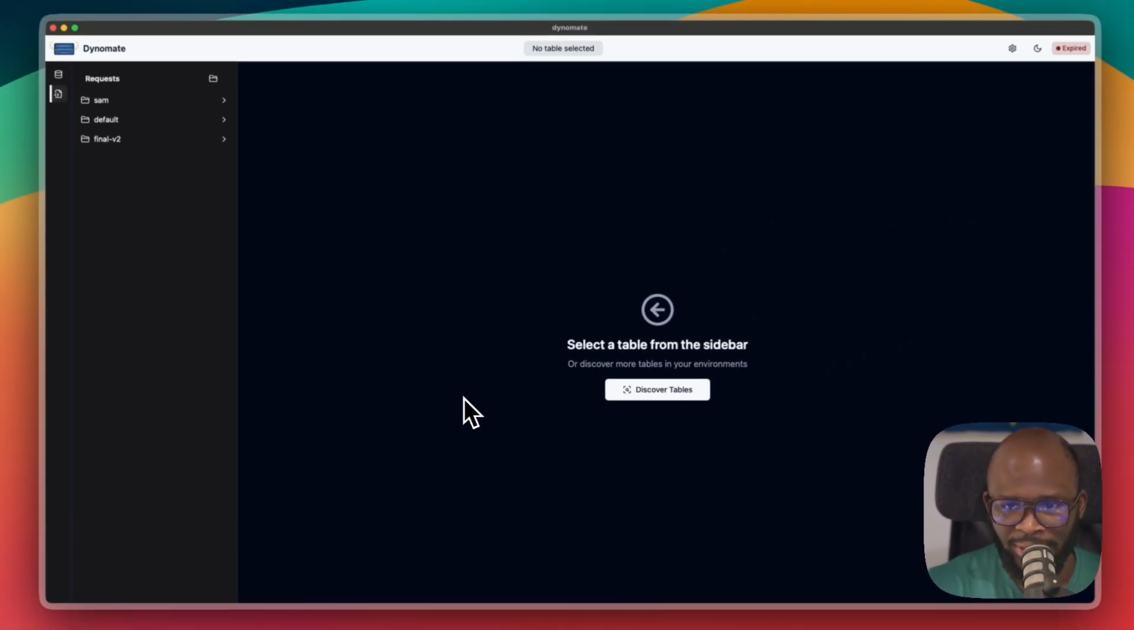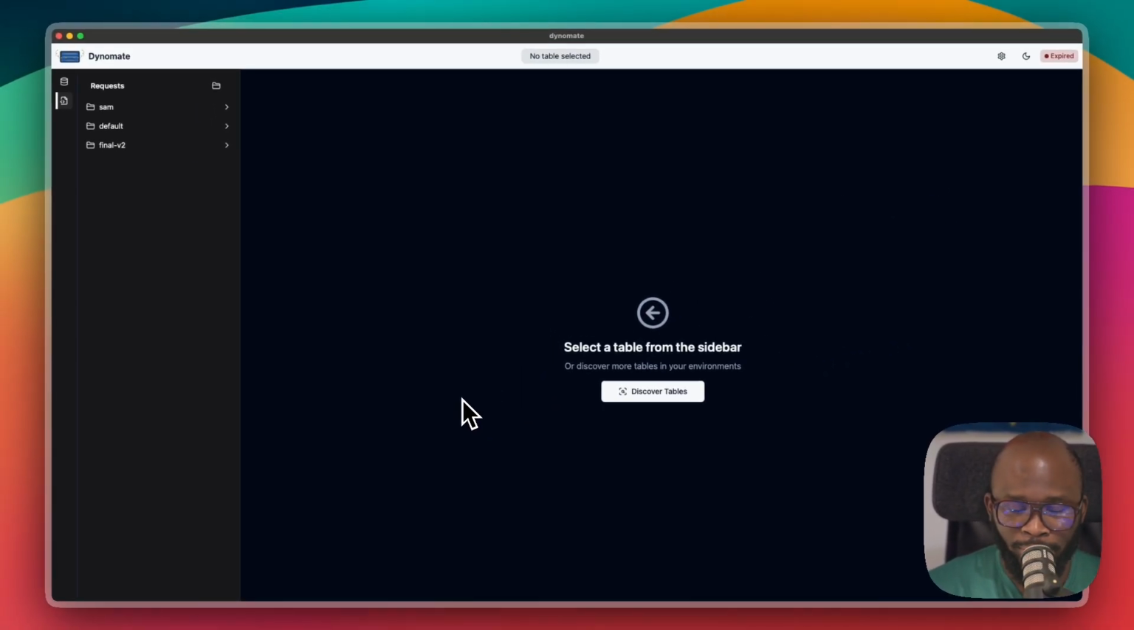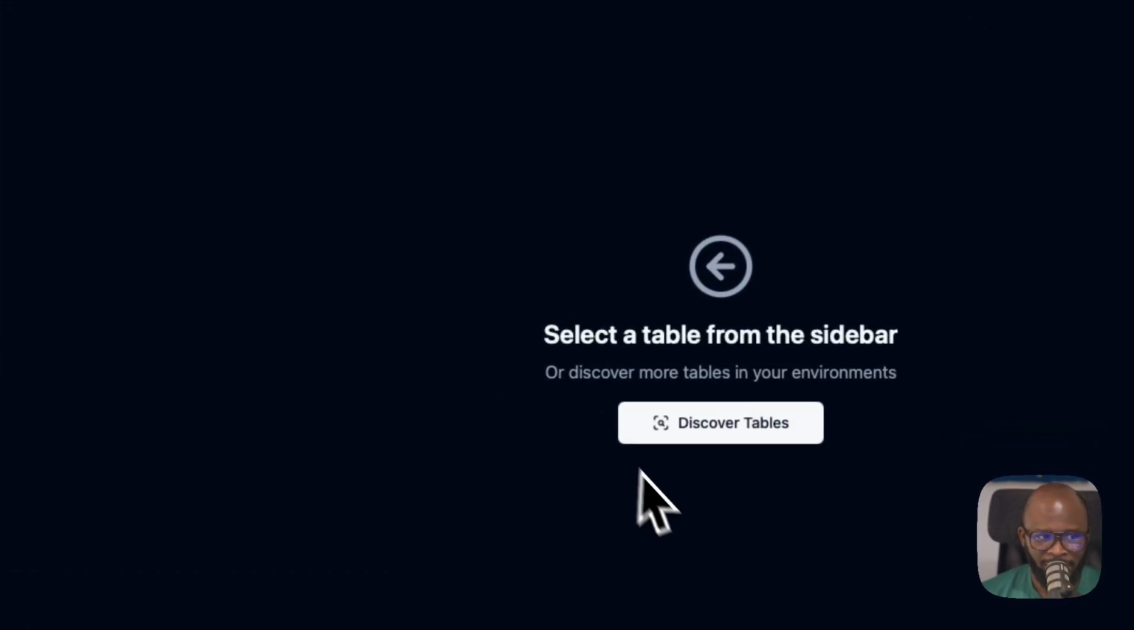Dynomate works with your existing profiles in your AWS config file or your credentials in the credentials directory. So to get started using Dynomate, you would need to have at least one profile configured. To connect to a table, we have a table discovery feature that lets you add tables you'd like to query.